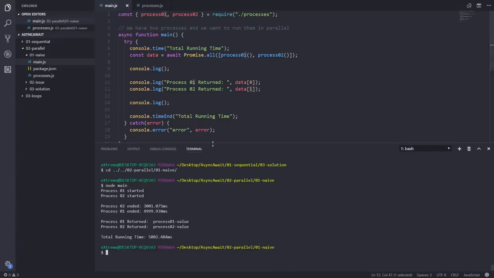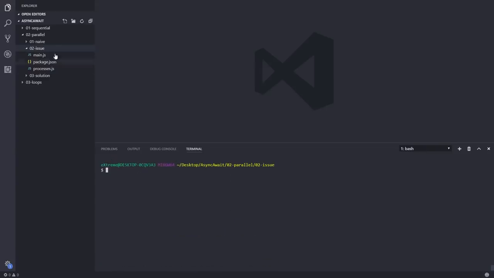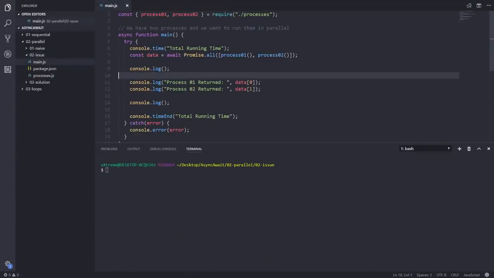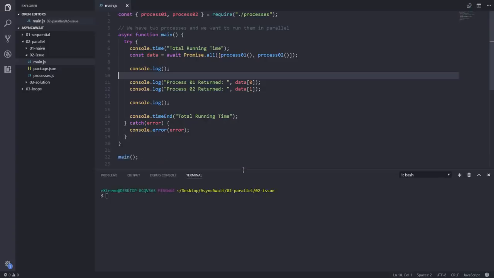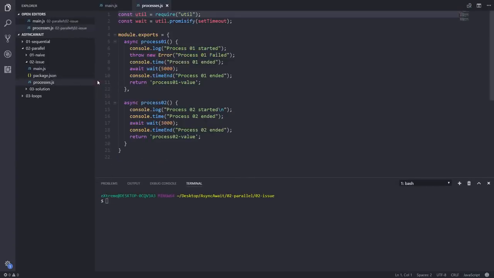And now let's take a look at one potential issue that you might have with this approach. Okay, so I'll close all of this and let's go into the second folder. Okay, so the issue. This is the same as it was before, but if we come to these processes, we see that it looks awfully similar to this example over here, and in fact I tried to keep them in the same manner.